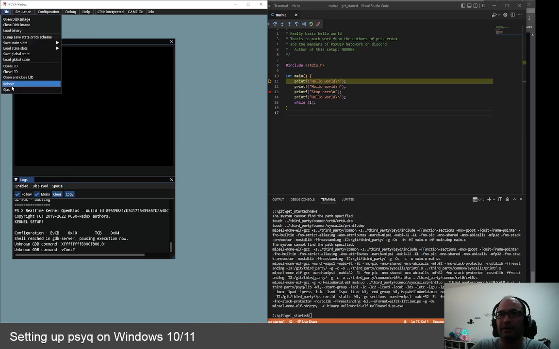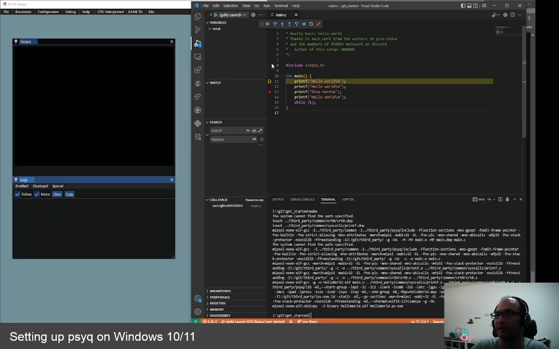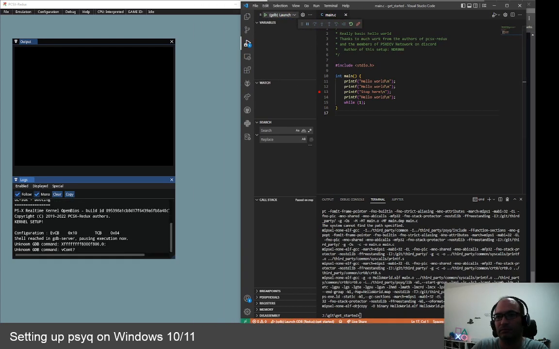And it might be because we loaded the executable directly. So let's do that again. And there we go. So I have set a breakpoint. It will always break as soon as it enters main. So it stopped here on the first hello world.